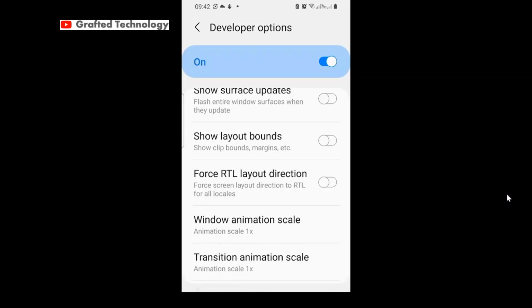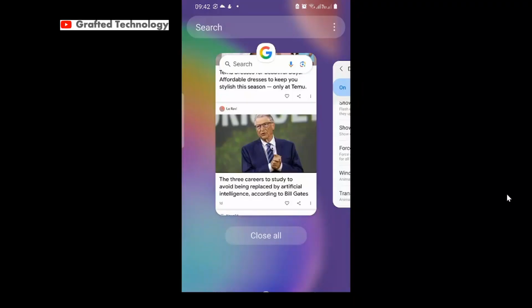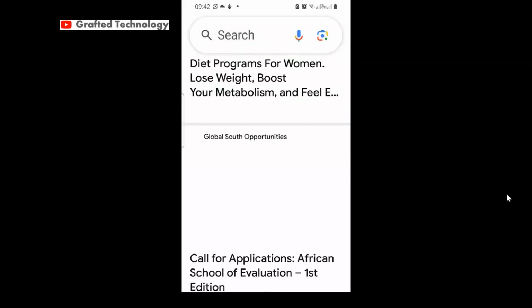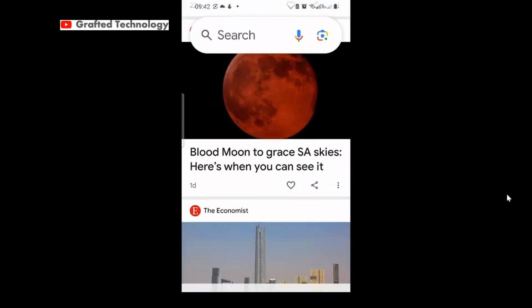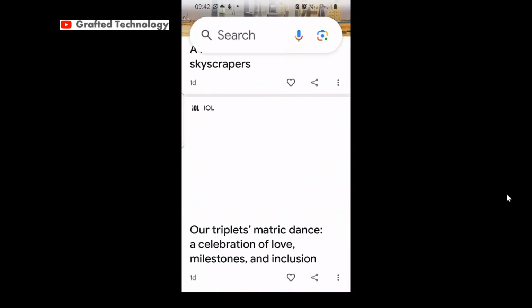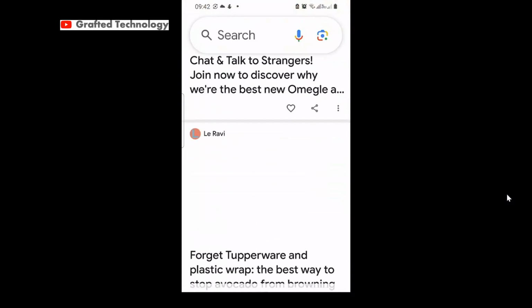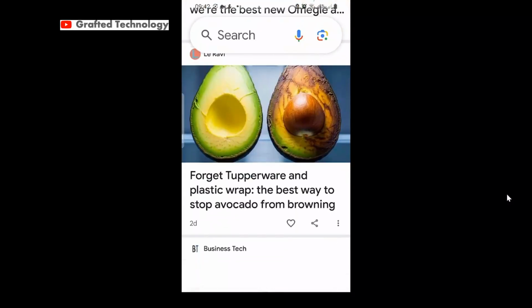Now if I go to my browser, I was at Google initially. It's taking time to magnify my browser. You can see the font size, everything is nicely magnified now. All right. Now this is how to magnify the font size, the icons, the browsers of your phone if you have eyesight problems.